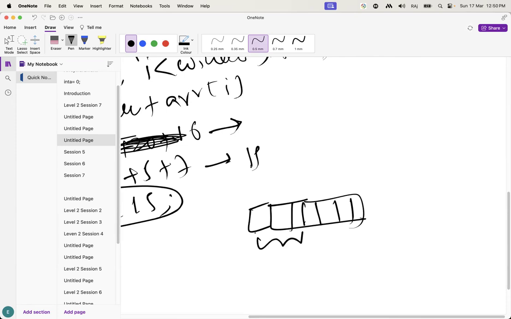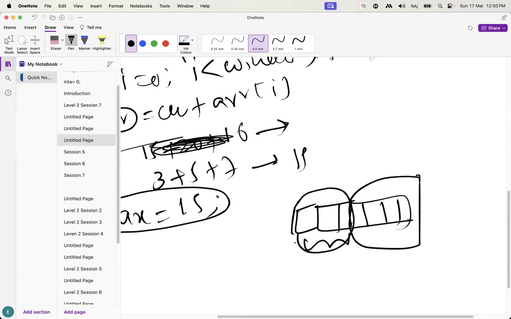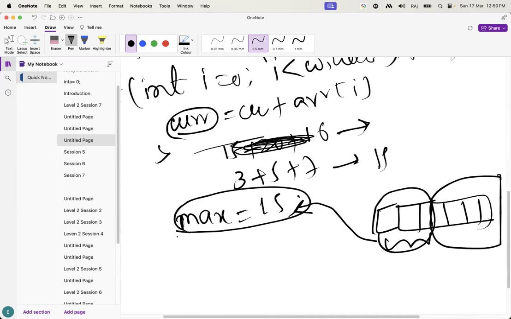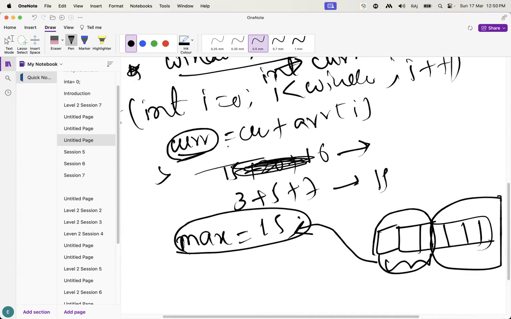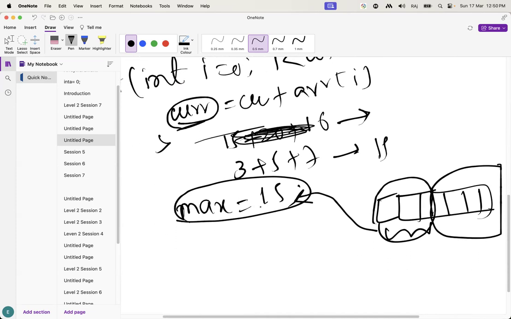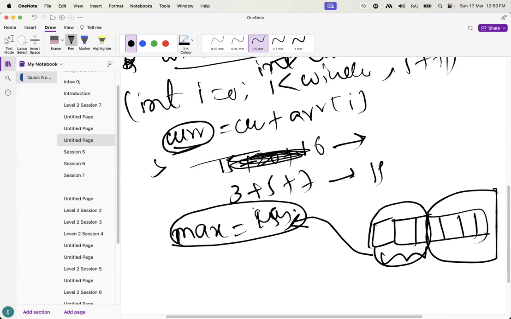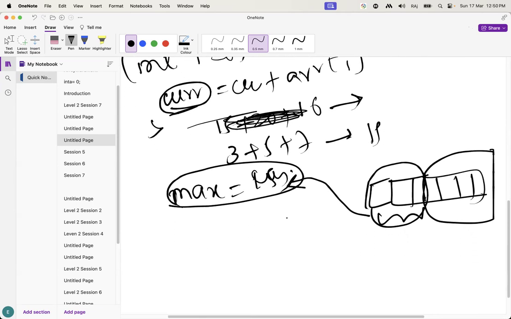I have first calculated only 3 elements, but I haven't calculated the remaining elements. They are still there, but not yet calculated. As of now, initially I have calculated the first 3. I will store it in a maximum value. The current value I have taken, and the maximum value I have stored, is the current value. So that is 15. So what will I do?